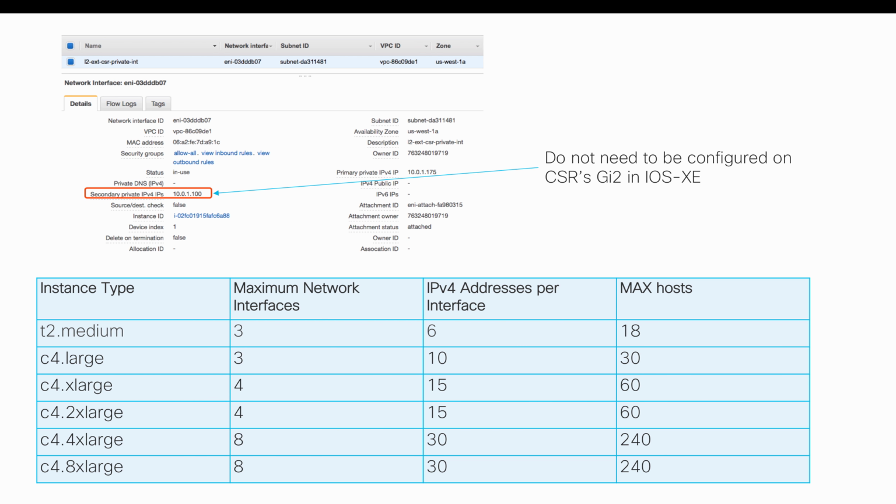That's why you have this 10.0.1.100 IP address presented on the ENI console. But this IP address doesn't need to be configured on the CSR in iOS XE. So in the CSR configuration, if you do a show run, you don't see this IP address configured on the gigabit 2. The reason for that is you don't want the CSR to respond to this IP address request, right? Because actually this IP sits on the data center side.